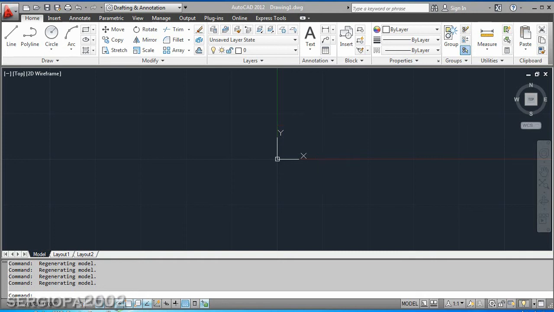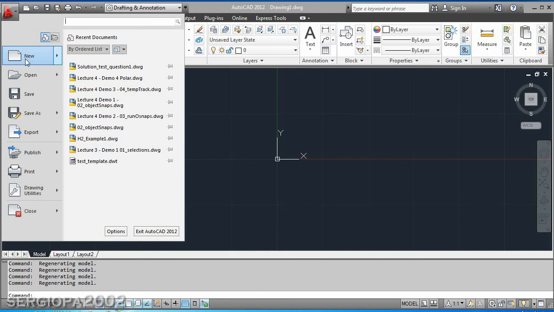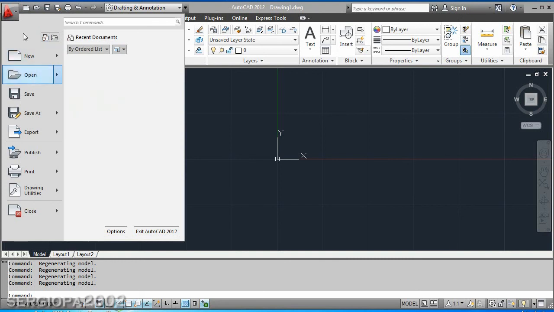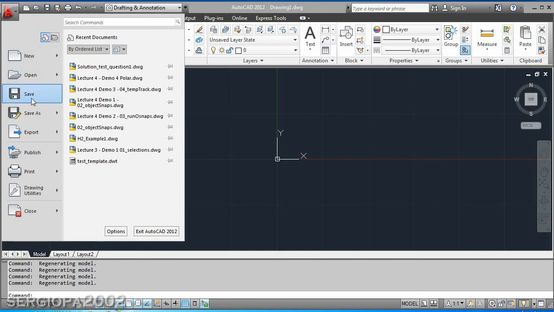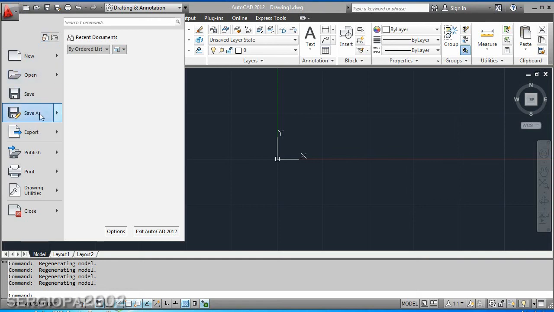Finally, another important thing to know is this A icon here that is called Menu Browser or Application Menu. It's very important. If you click on it, you can create a new drawing, open a different drawing, or also do things like save as, etc. So you can even export a drawing into different formats, or save your drawing as a PDF, for example, if somebody doesn't have AutoCAD and wants to see your drawing.